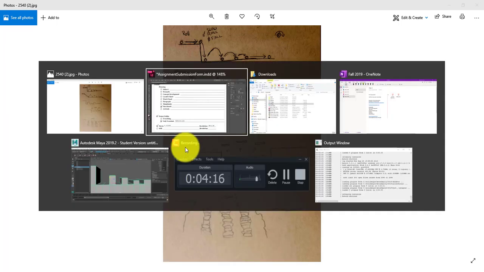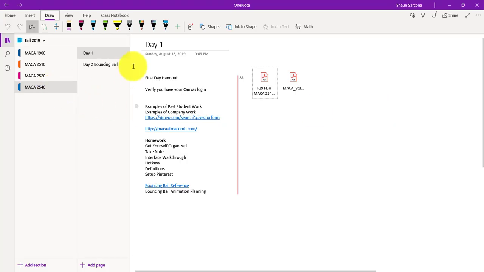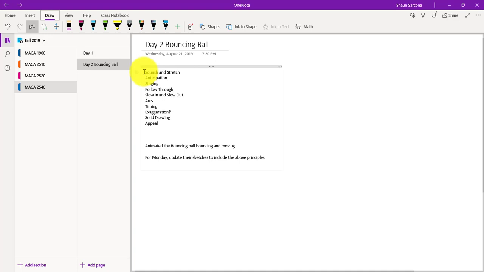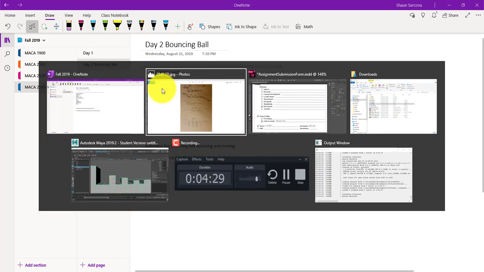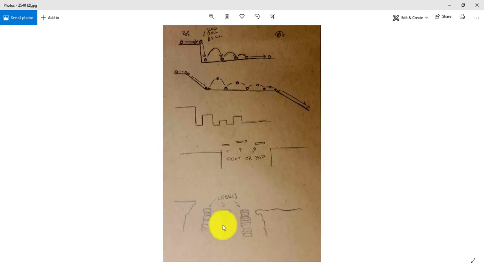I still have that on my notepad. Here, 2540, bouncing ball. Yep. So all of these different things that we might have for the bouncing ball, make sure you have those too, right? Update your sketches to include the above principles. Okay, so all of that planning stuff you'll also turn in.